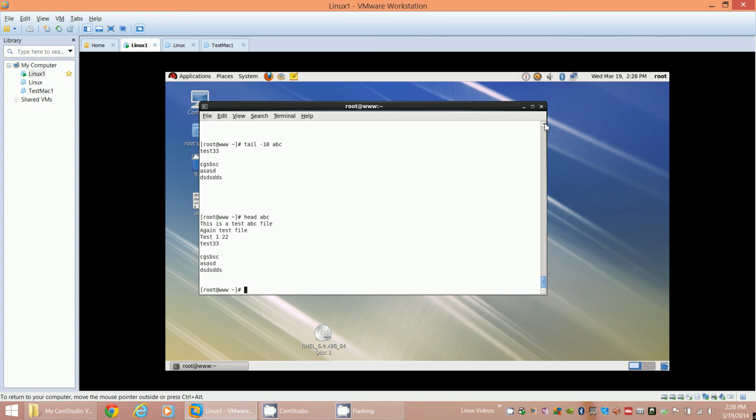Now let's create two test files here. touch t1 and t2. Now cat t1, test file t1, save it, cat t2, and in this I will just write t2.